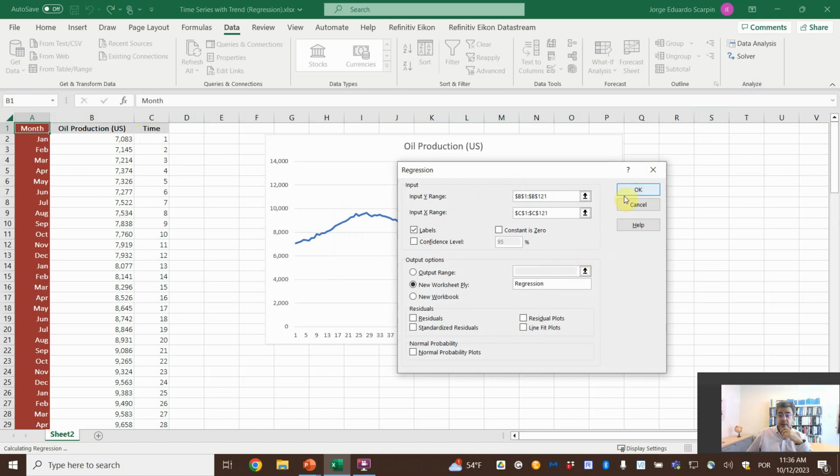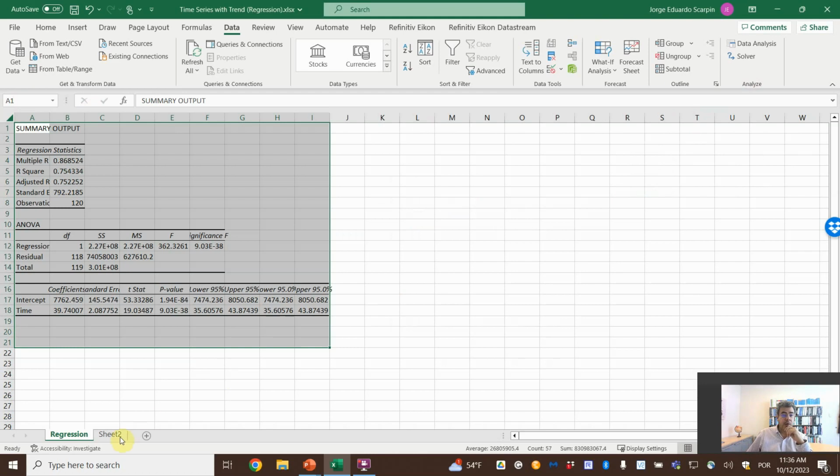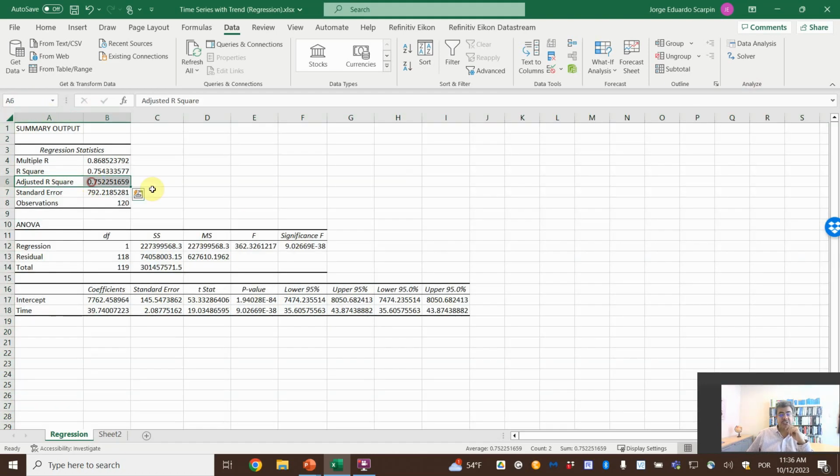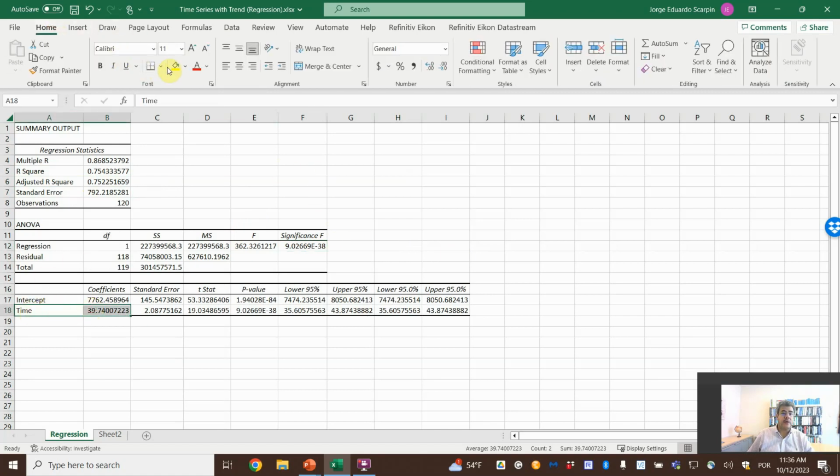And then here, okay. Here we are, adjusted 0.75, okay. Significant at the ANOVA, but let's look at the time as our variable here. The p-value is pretty low, so it is significant. So every month, the oil production increases by 39.